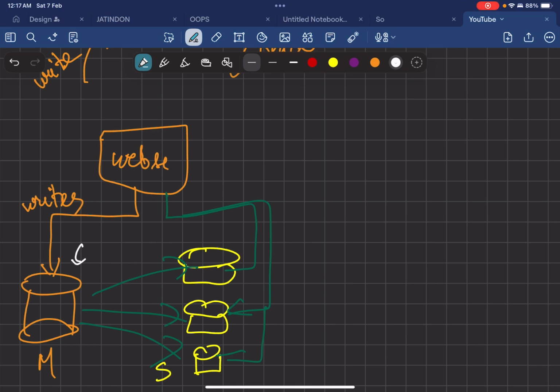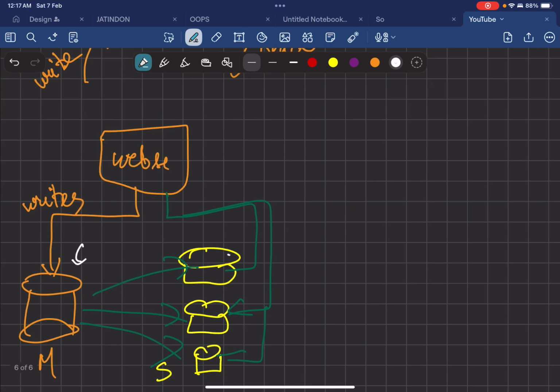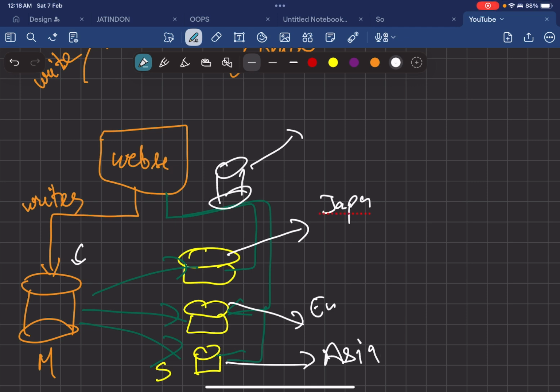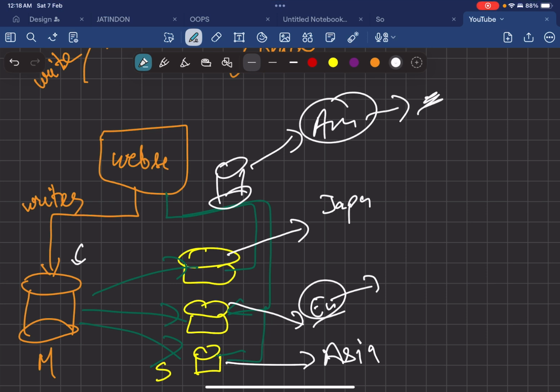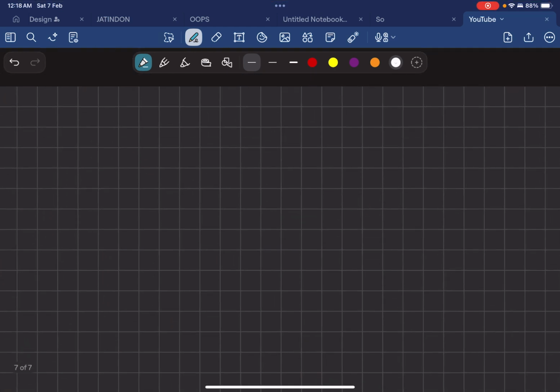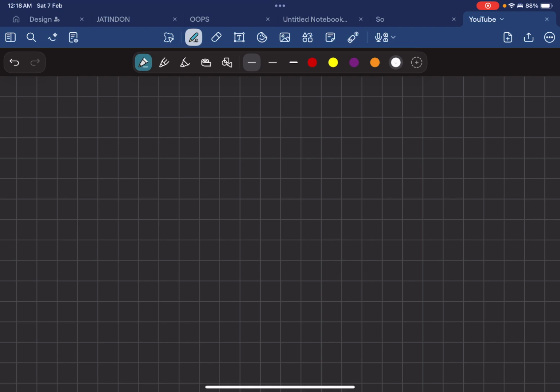If one of our databases is destroyed, we still have the data in another database. For example, this DB is somewhere in Japan, this is somewhere in Europe, this is somewhere in Asia, and we have another DB somewhere in America. Due to some reason, for example a cyclone or a typhoon in America, the DB gets destroyed, but we will still have data in the rest of the 3 DBs. So it is reliable and we will have high availability as well.